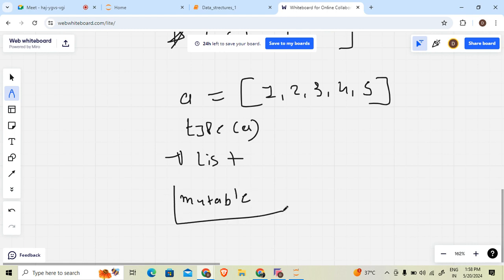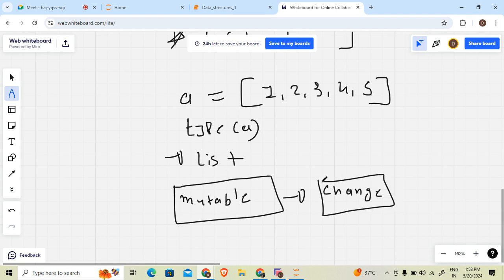Okay, it is mutable, that means we can update or change this list after it is defined. Let us say I have written A is equal to this list, and I have executed this cell. Now after that I can make changes to this list, such as removing this one, or adding anything new here. So these things are allowed in a list.